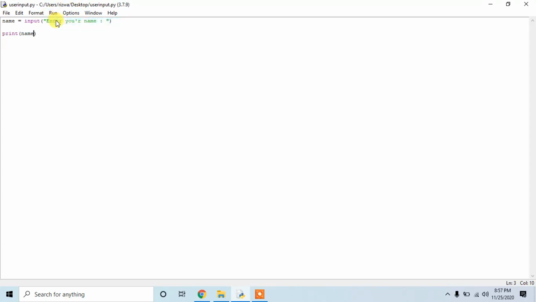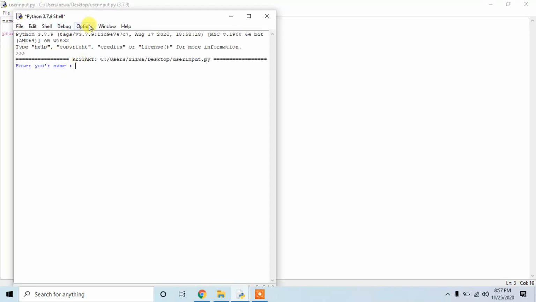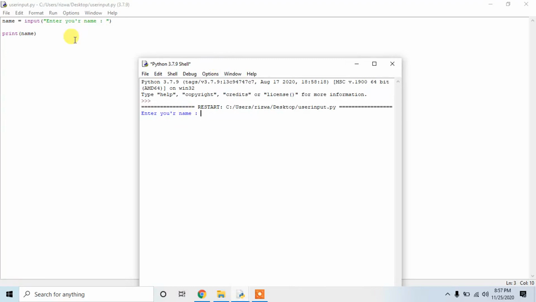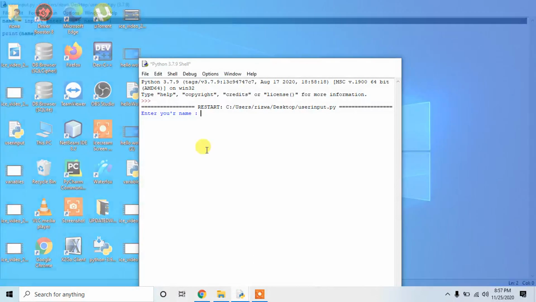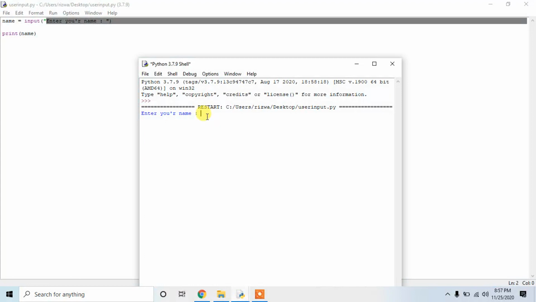Once we test it, it's asking for enter your name, so it's showing us this message, and after this it's waiting for user input. So if we enter our name Shad, it's printing Shad back to us.